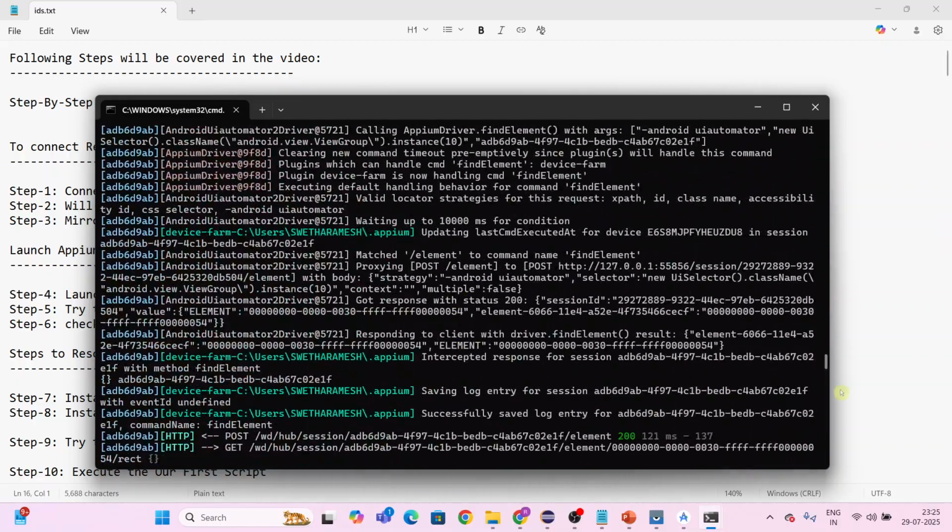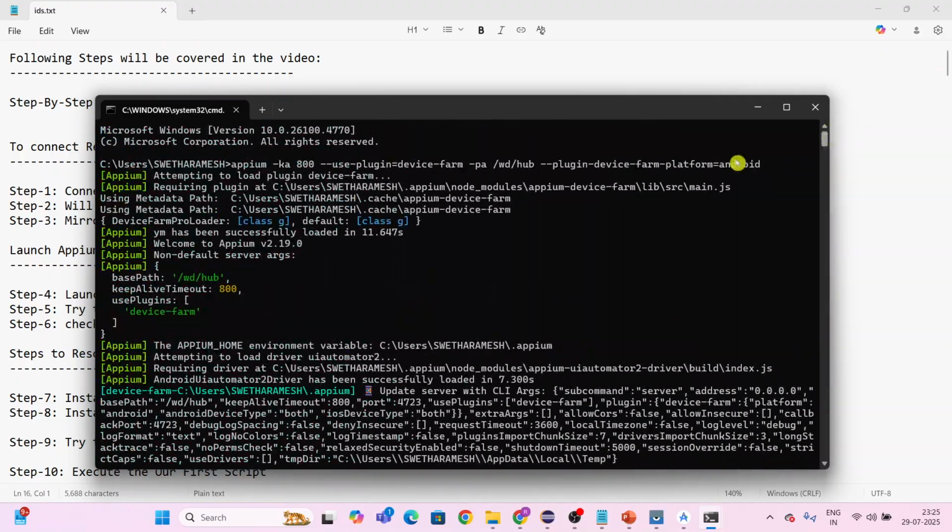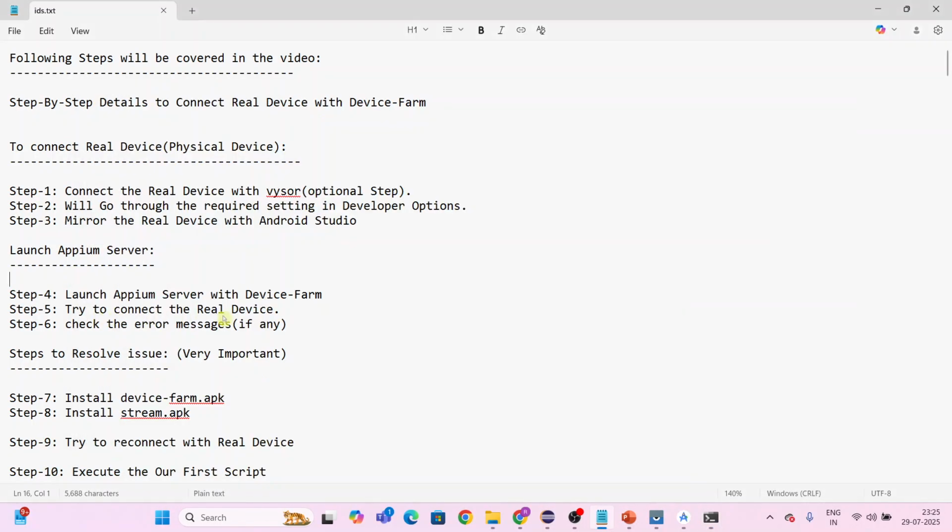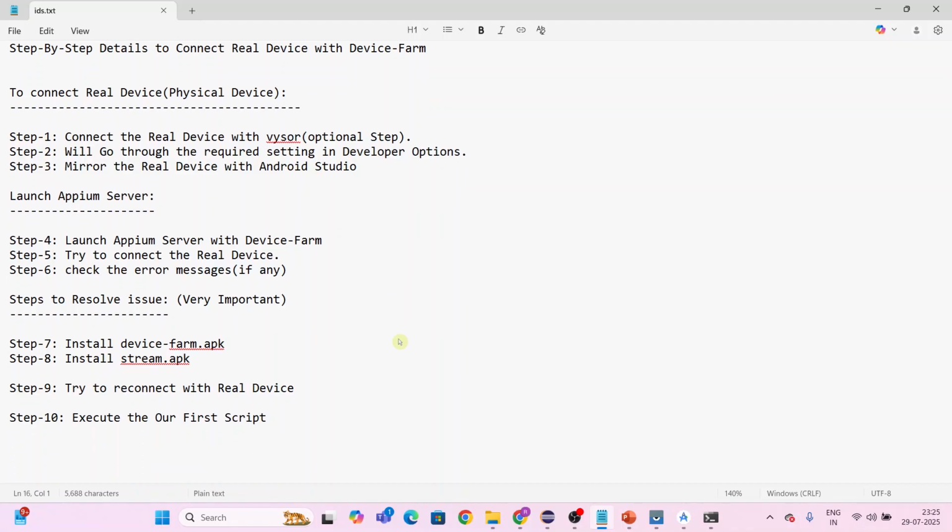I already explained what exactly this command is. We started it here, and when I tried to connect the real device, we faced some error message. When you click on use device, you get the error message. How we resolve this error message is very important.